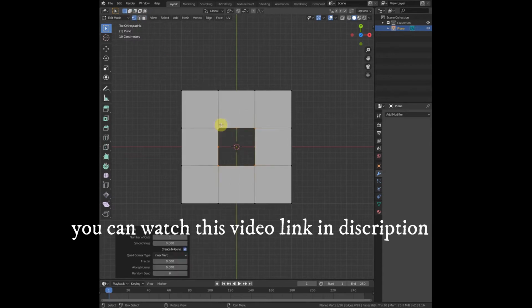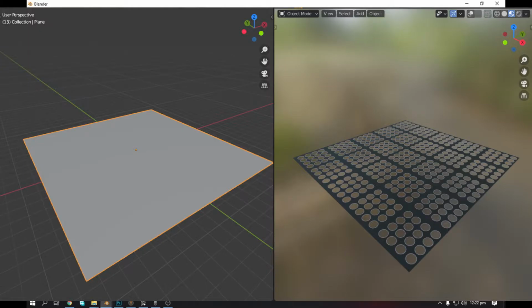So we don't need to edit geometry, we will directly edit in texture, and the results will be very similar to adding it in the mesh, and the result will be really good, something like this. So the video is going to be really informative, so watch it till the end and let's get started.